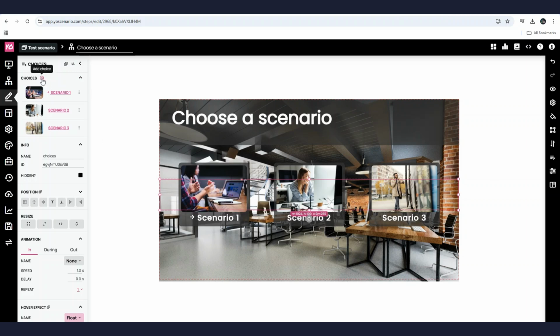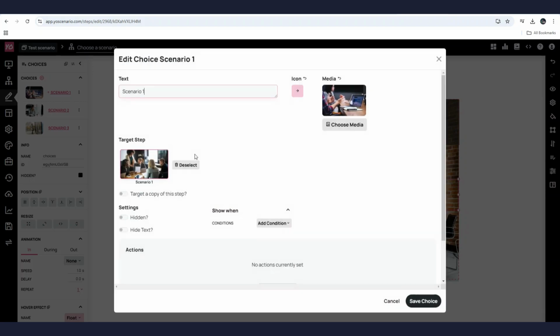And it's super easy to edit these. You can add a new choice here by selecting the plus button, and then the three dots, you can either rearrange things or edit them. So you can see I've added the name for this one, chosen an icon, you can add a picture, and where you want the learner or the user to go when they select this particular button.